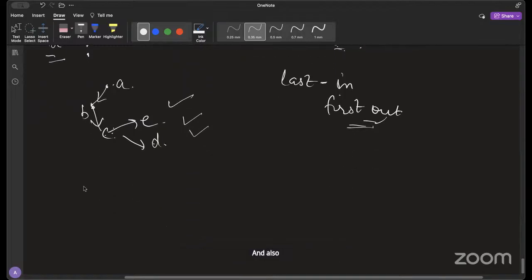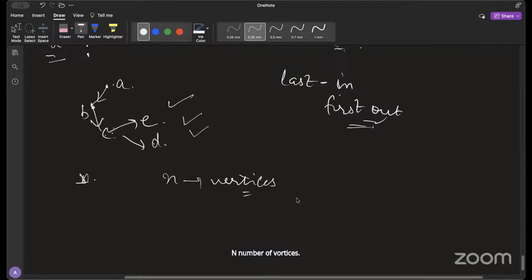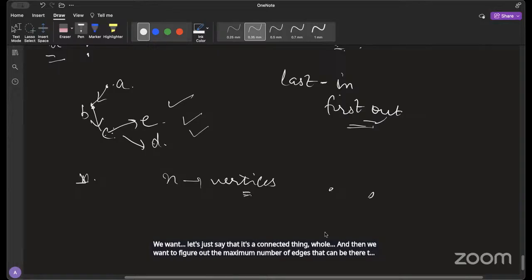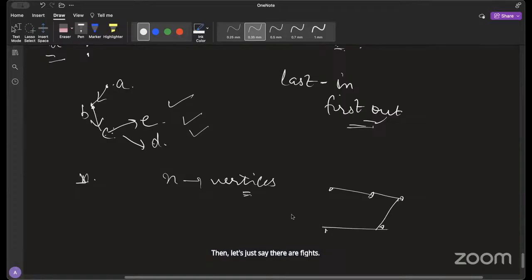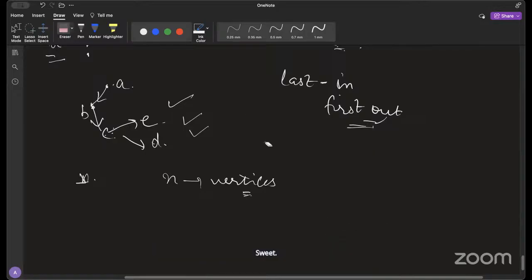Also, there's one small thing that I need to mention. When you have a tree, it is a minimal connected set, if you remember. So if you have n vertices, how many edges would a tree have? Let's just say it's a connected whole, and we want to figure out the number of edges needed to make it a tree. Let's say there are 5 vertices. What is the number of edges that you need to make it a tree? That's one question.